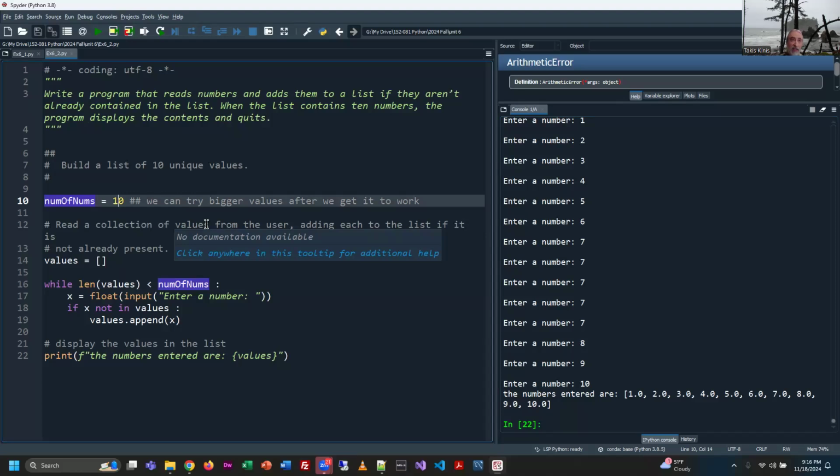Like, for example, if you set this to 10,000, I just want you guys to think about this for a second. Don't do that, because then you have to type numbers 10,000 times to make it work, to see if it works. So don't do that.